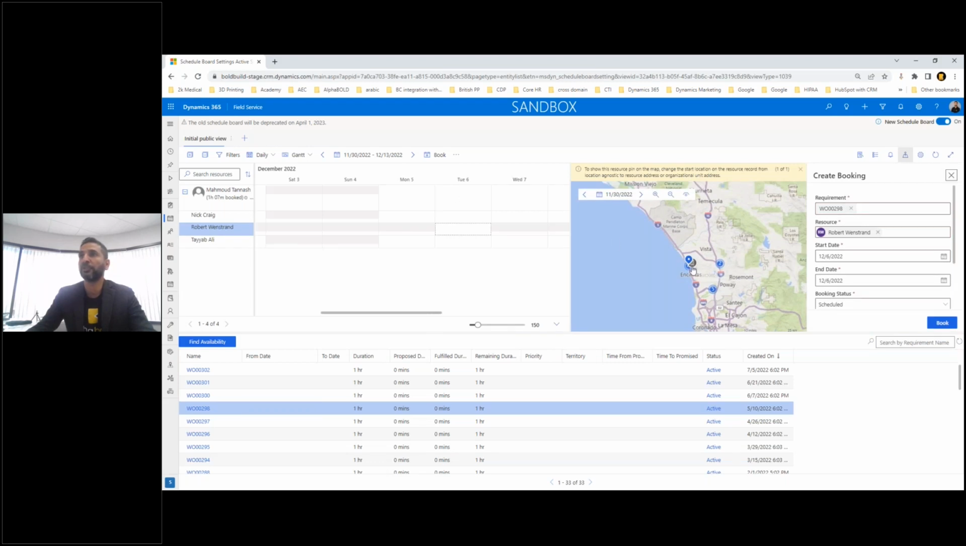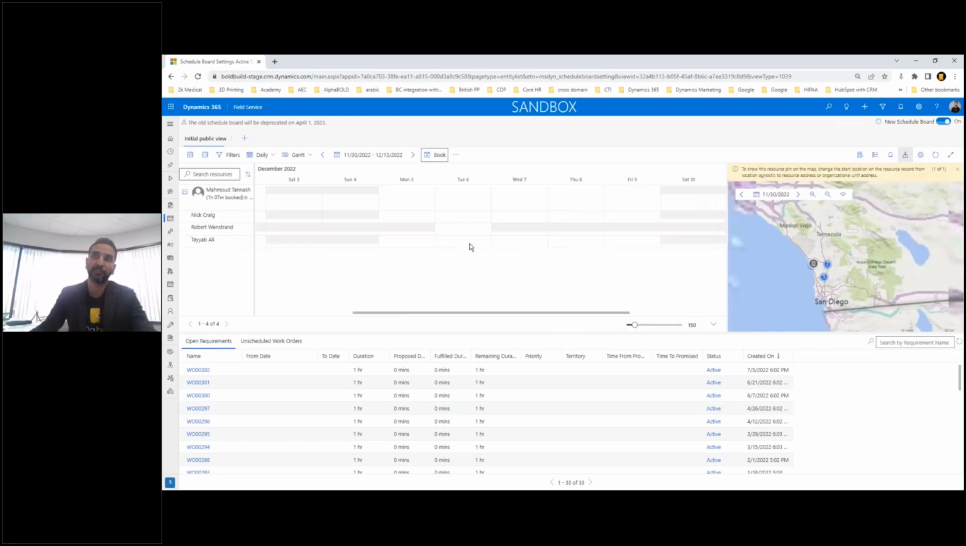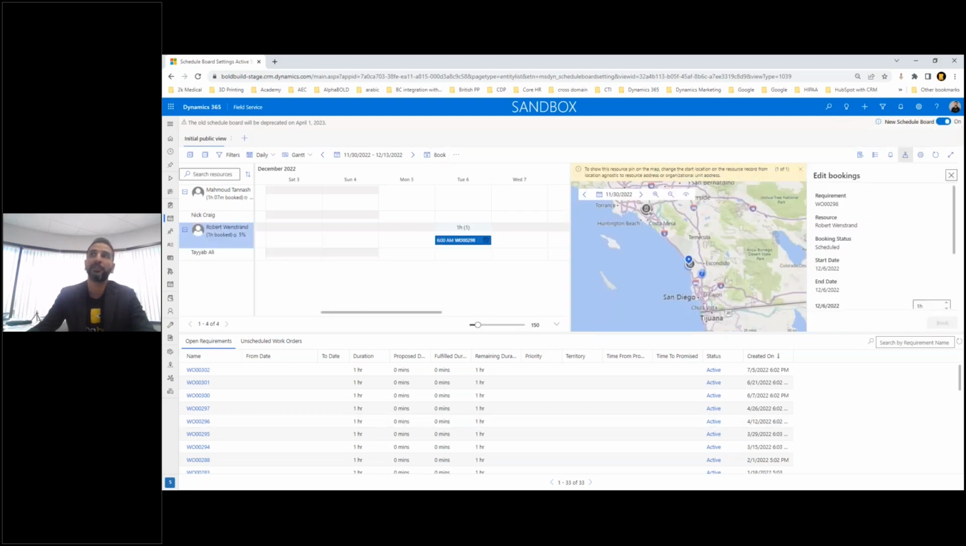So it's showing me that this is where he's going. This is the start date and the end date, and I hit this book button, and it is going to book Rob. So this is just a booking piece, and you see it showing up on his schedule now that he'll be working on this work order 298. And if I want, I can click on this work order and I can see all the details of this work order as well. I can go into the requirements and all that stuff.